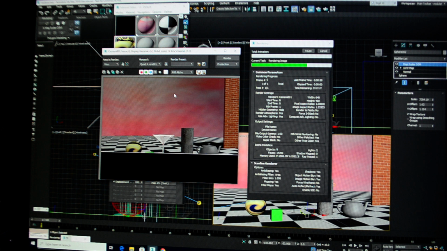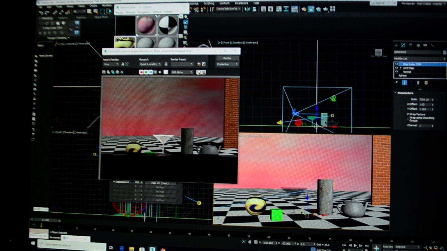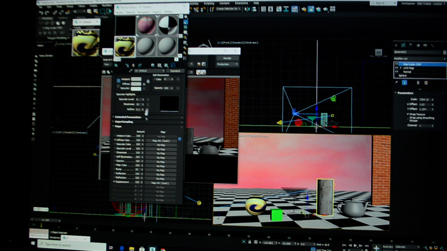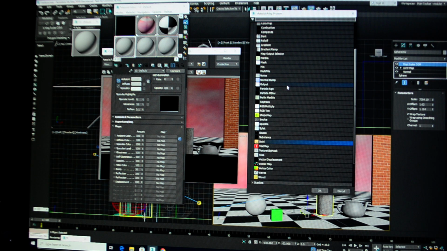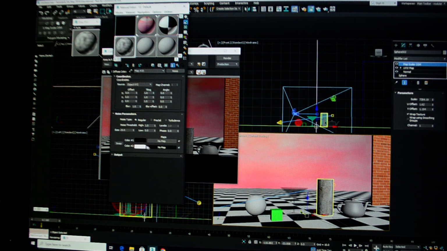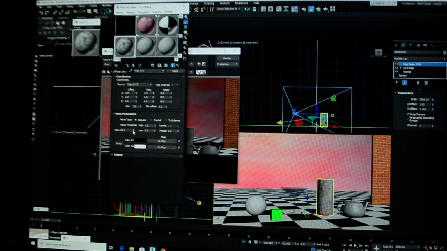Well, it's not doing anything with that map. All right, let's try a different map. It should have displaced it. Let's find one that's not quite that much. I'm just going to clear this off. Let's do noise. I'm going to make the size a little bit smaller. There we go.